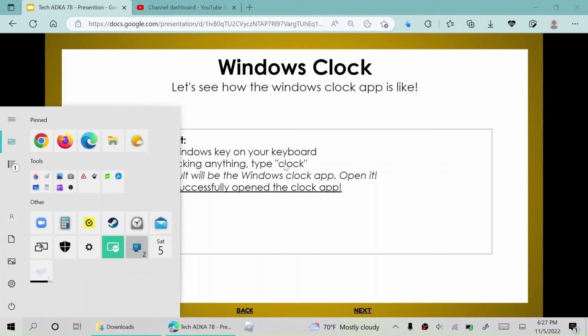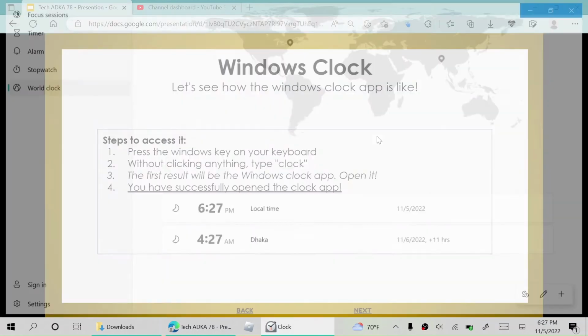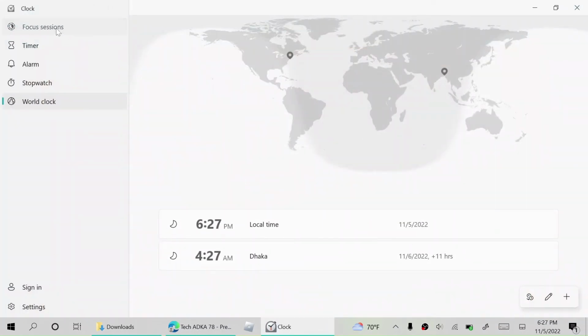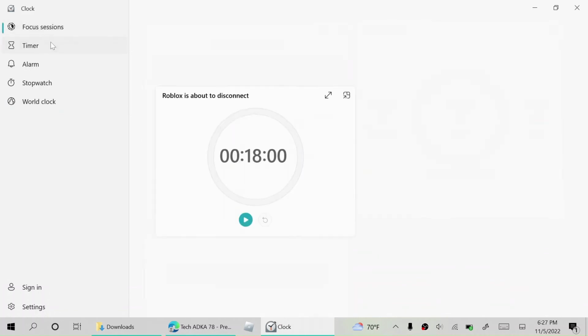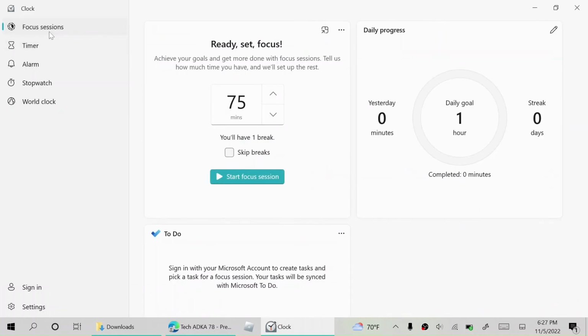So as you can see, you do just press it. Just press it without clicking. Clock could launch you here or here. Let's go in the order it shows. So you have focus sessions. This is special. This is also complex.